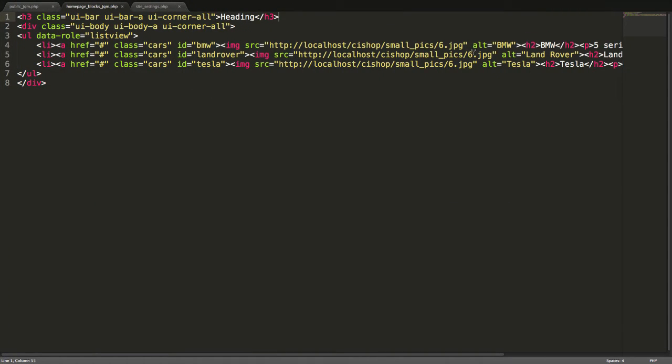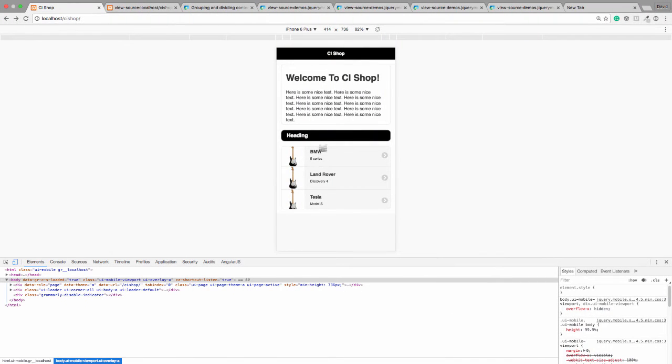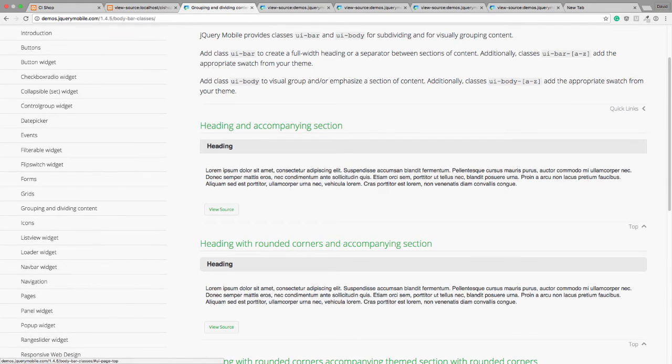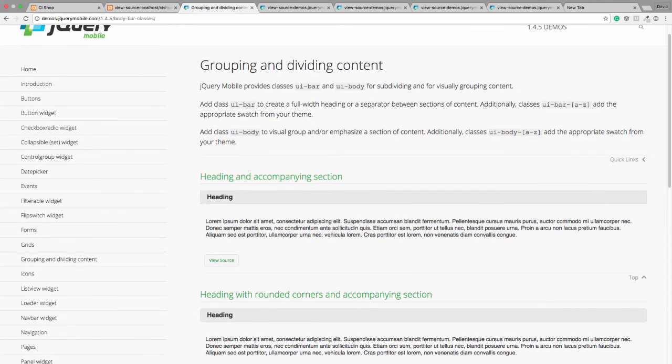Let me just have a look at these. The pics seem kind of okay, I think. I think we can probably get away with that. I'm not sure about the curved headline though. Let me do one with sharp corners. So heading with accompanying section, I'll go with that.